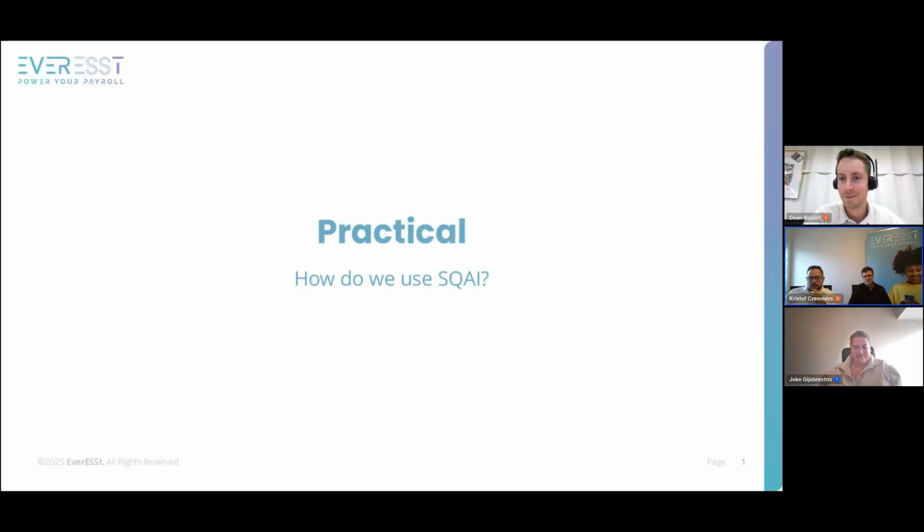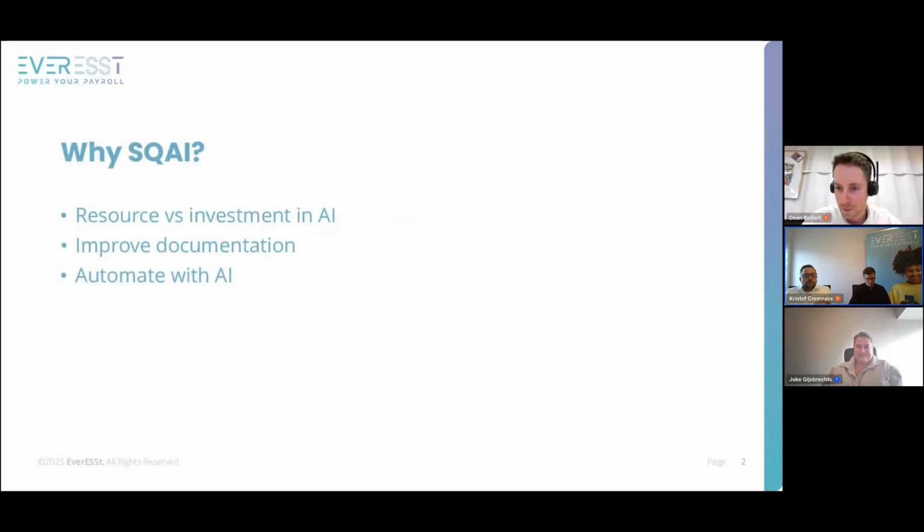And there we go. So why SQAI at EverESSt and how are we using it? I think like a lot of people notice as well that in testing, we have a lot of documentation. And if a test analyst needs to go through all the documentation, that would be time consuming. And also people are not able to find all documentation that's spread all over the place. And then you would need a lot of test resources, which cost a lot of money, of course, to go through it and start writing test cases.